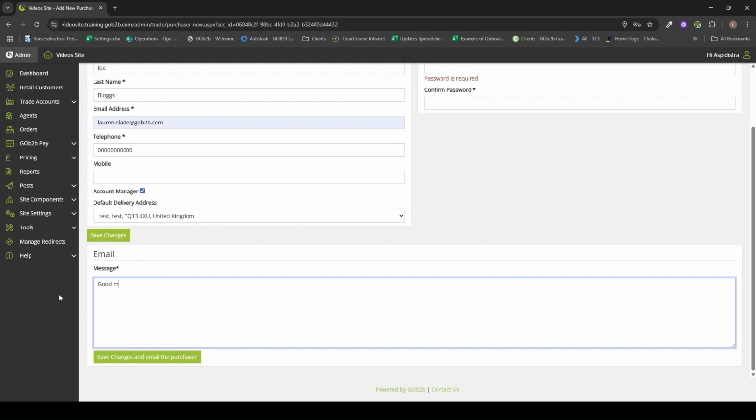You have the option to personalize the email they will receive once their login has been created. If required, we can set a default message for you. Please get in touch with the onboarding lead for further information.